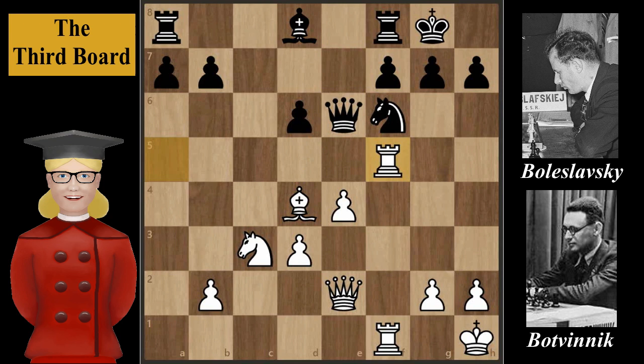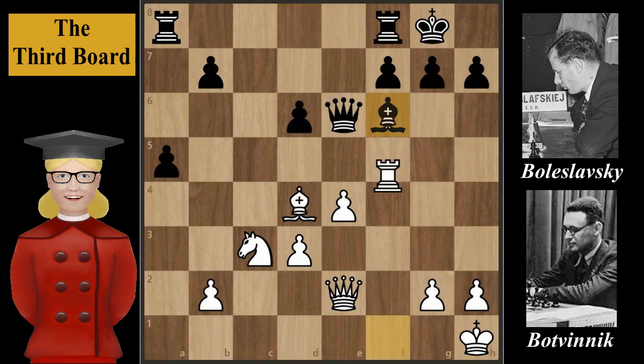If instead of knight to d7, black played pawn to a5, for example, white could start the following combination. Rook takes on f6, bishop takes on f6, rook takes bishop, pawn takes rook, knight to d5. Apparently with strong attack.